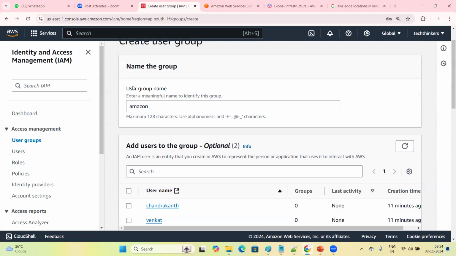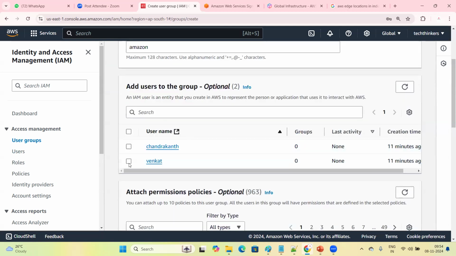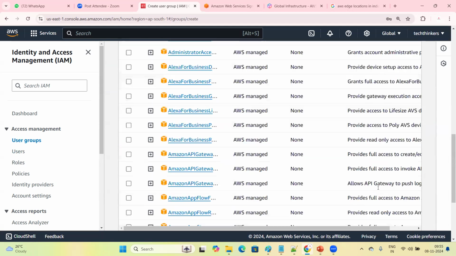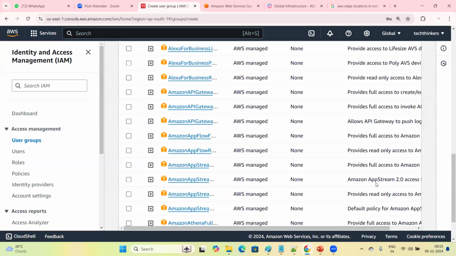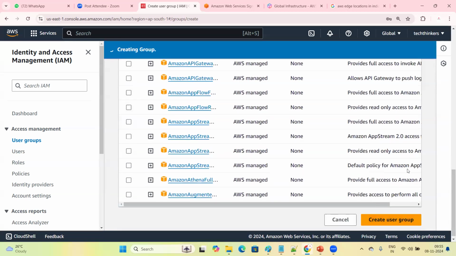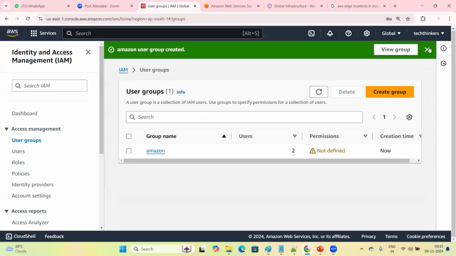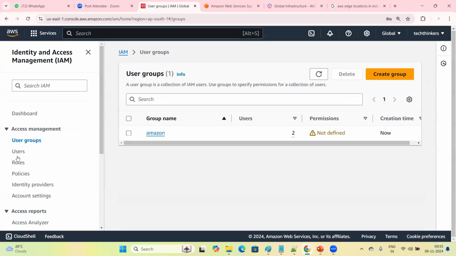But for now, I'm creating a group and I'm attaching these two users to the group. I'm simply clicking on create user group. That's it. The group will be created. It's very simple creating users and groups here.